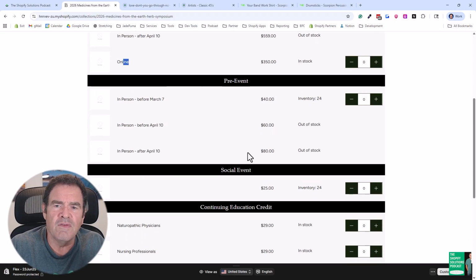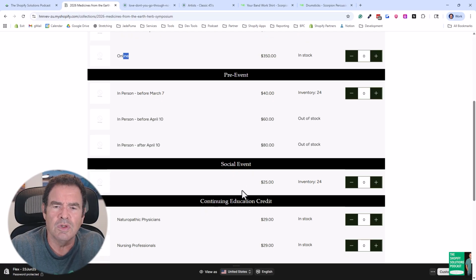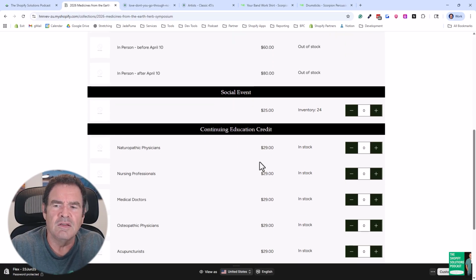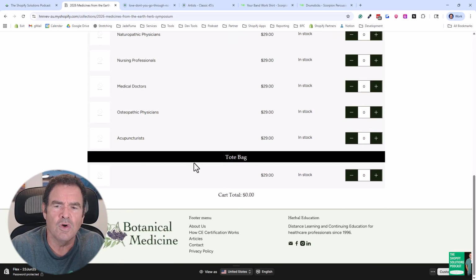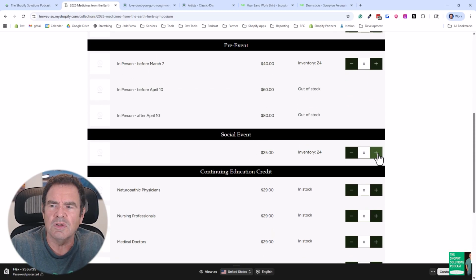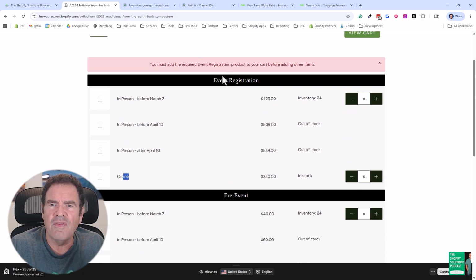And then there's pre-events activities that they could attend. There's also a social event that they have to pay to attend, continuing education credits, and a tote bag. So all these different products, on one page they can sit here and think for a minute, like, do I want to go to the social event? And they can say yes and add that to their cart.